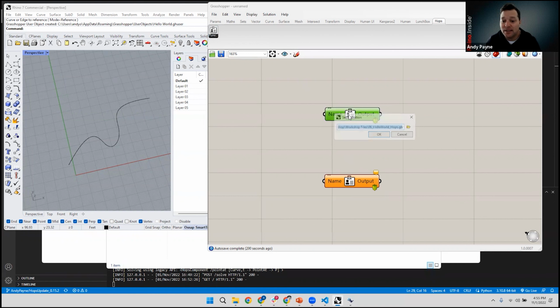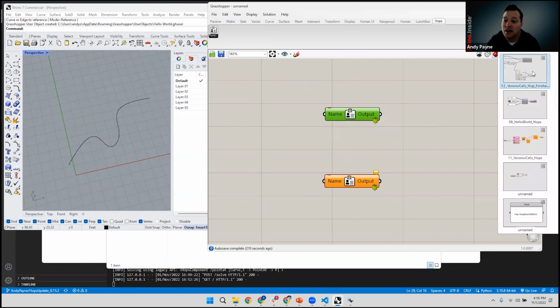Now, something to note. If they have that, it's going to set the path to wherever the path was set here. So obviously, if they don't have the same folder structure as you do, it's not going to work. Now, is there a workaround for that? There is.